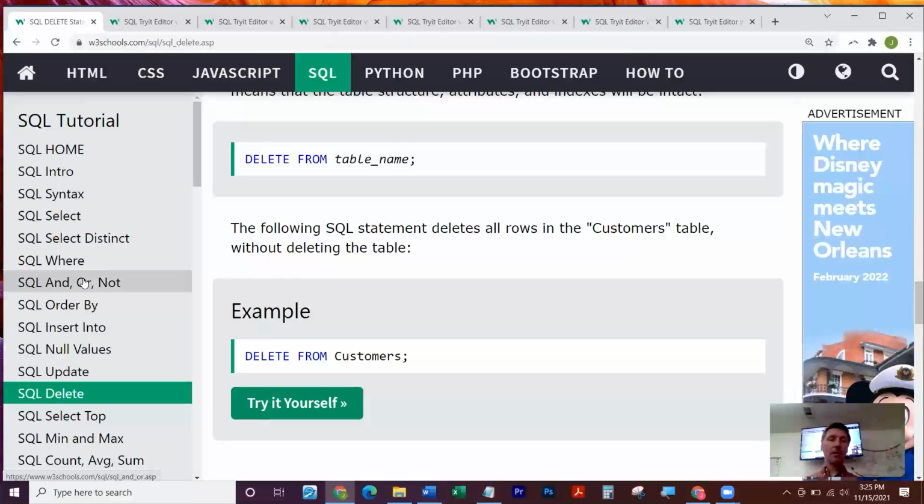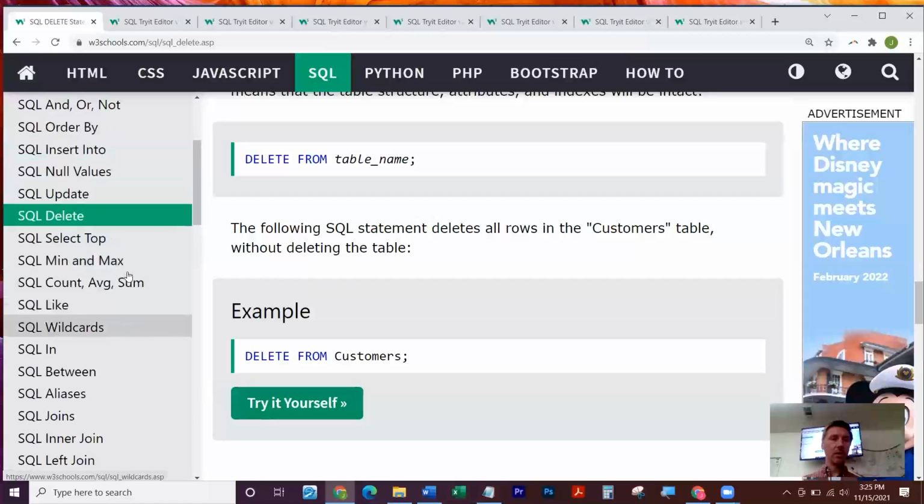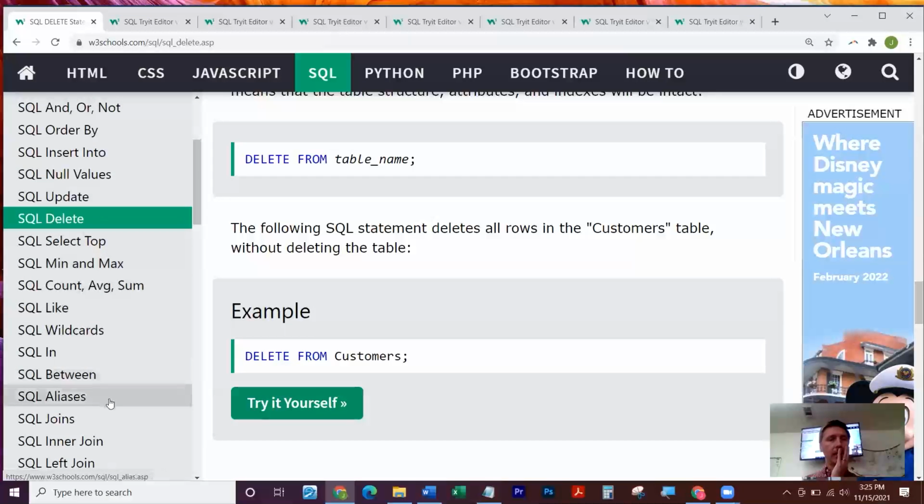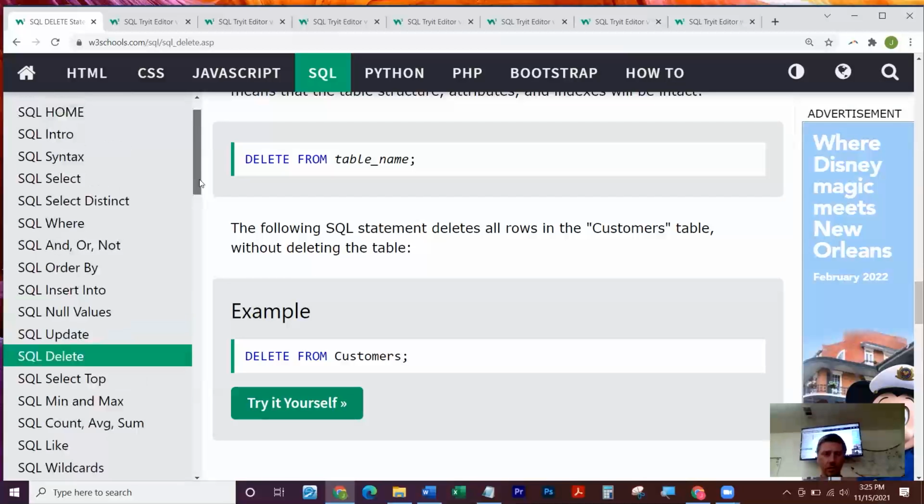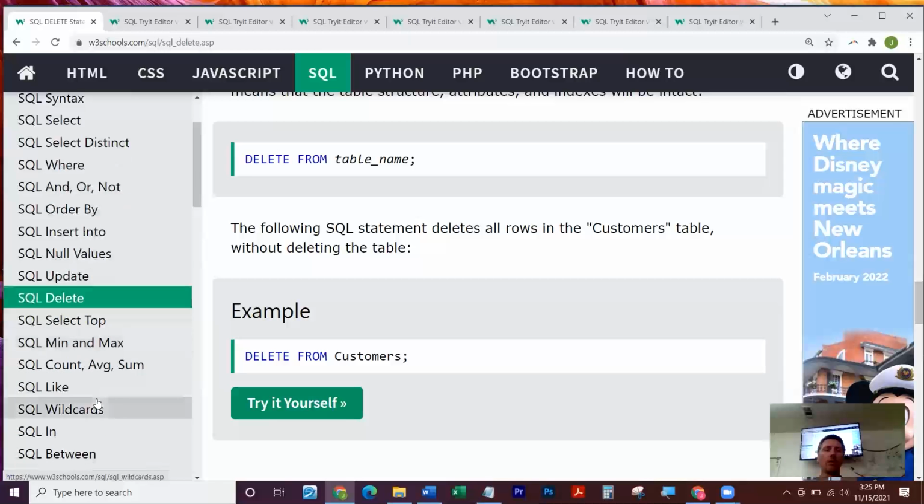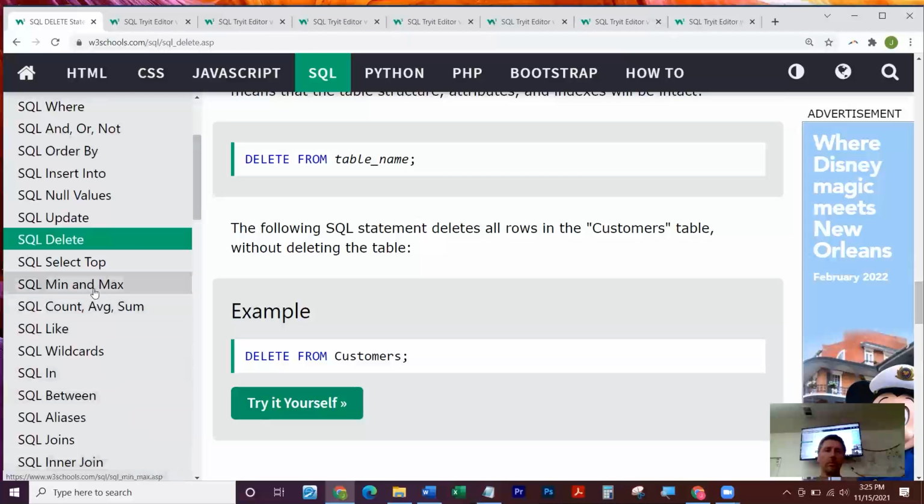So our reading assignment this time, okay, here's what I want to do. We're out next week, right? So I'm going to give you guys as much work as possible because I don't want you to enjoy your Thanksgiving. No, seriously, I'm going to give you a couple of extra sections. We're going to start with and or not, and I want you to read all the way down through min and max.